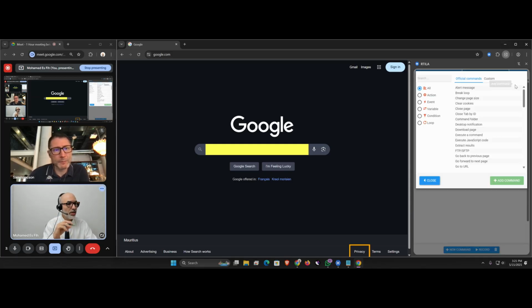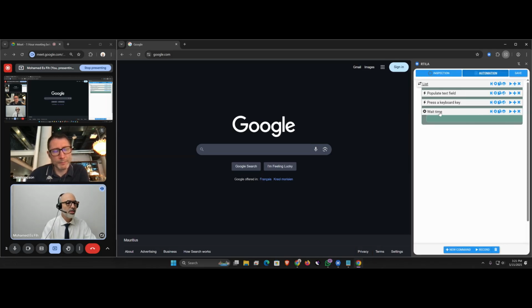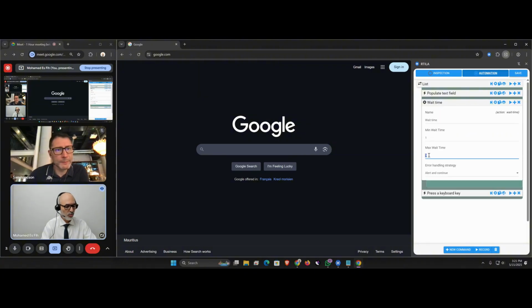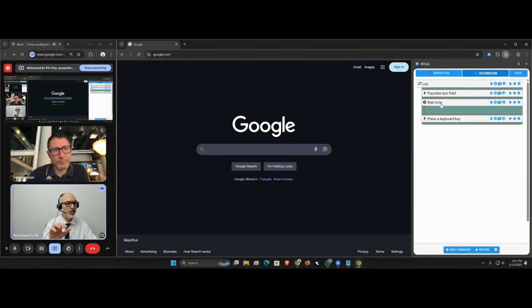To be thorough, I should wait at least 1 second every time I do something. So here I added the wait time and I just wait 1 second. After I input the text, as a human, I move the mouse, or there is half a second before I click enter. So I want to reproduce that wait time. So I populate the text, I wait 1 second, I press enter.